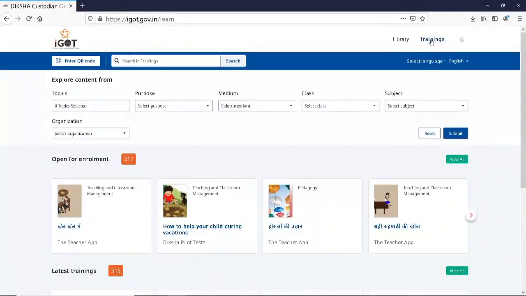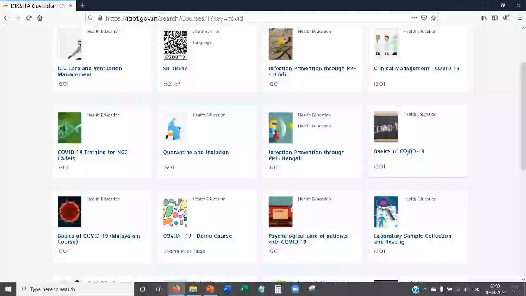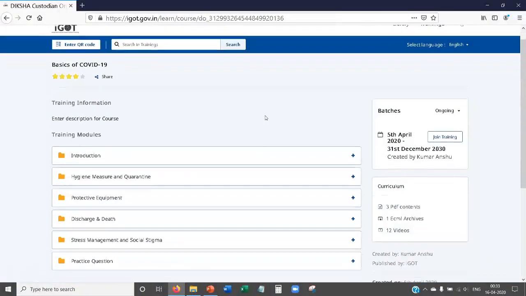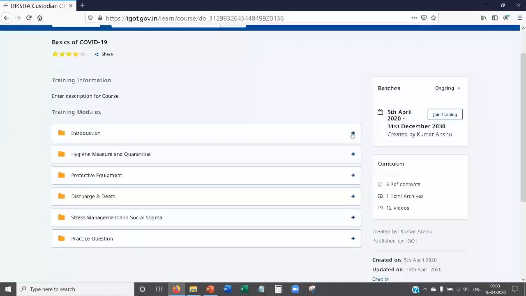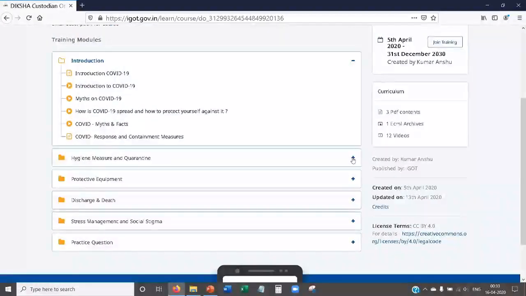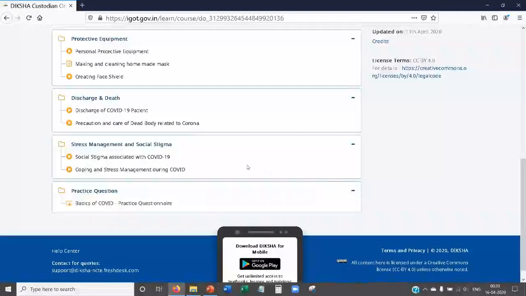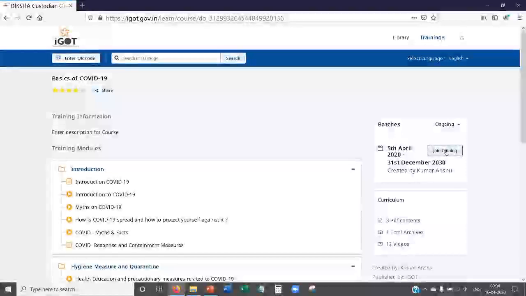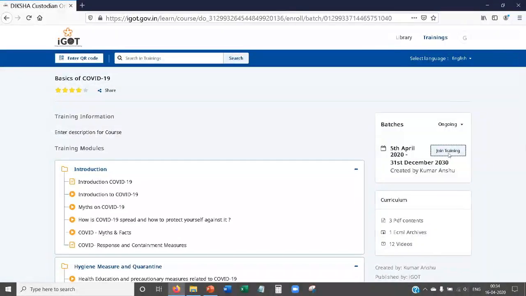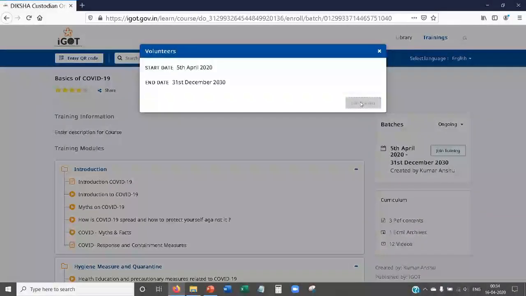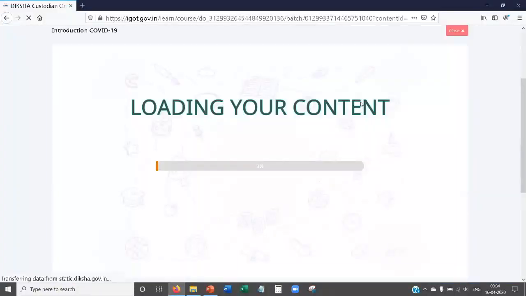After logging in, click on the tab Training. In the search window, search for COVID in the iGOT website. It shows available courses. For example, let me join the course Basics of COVID-19. Here are the training modules, clicking upon which you will get the details. Mostly the course is a combination of slides and video. Let me join the course by clicking Join Training. It takes a while for the course to load.